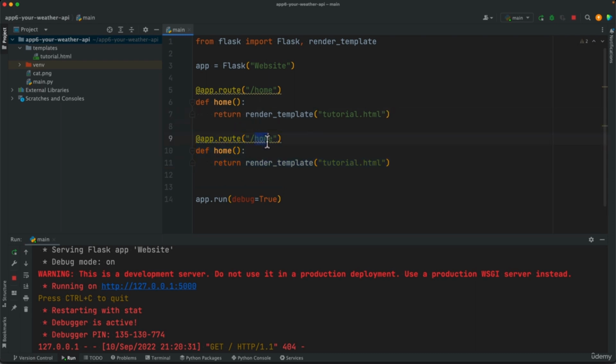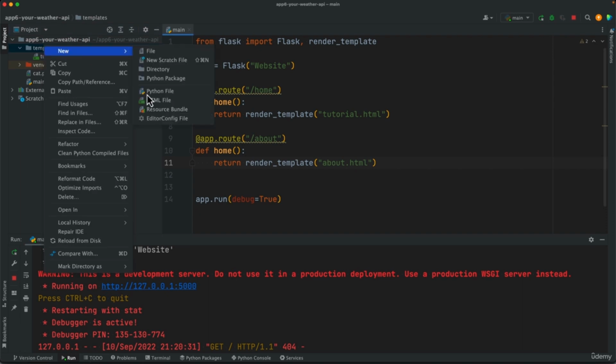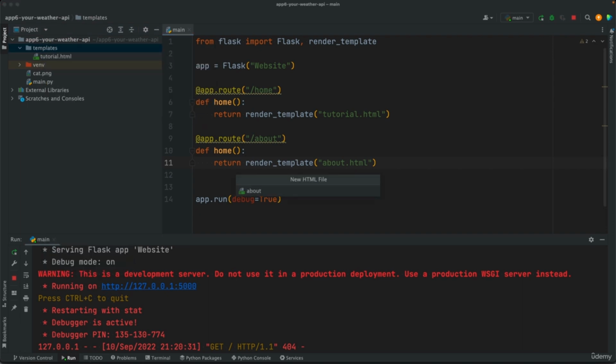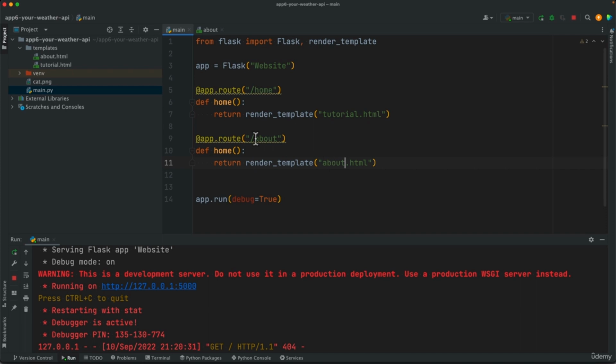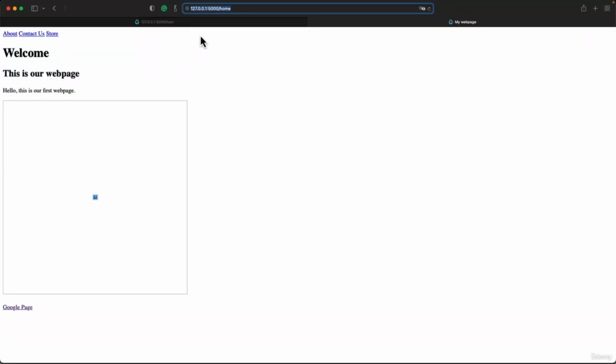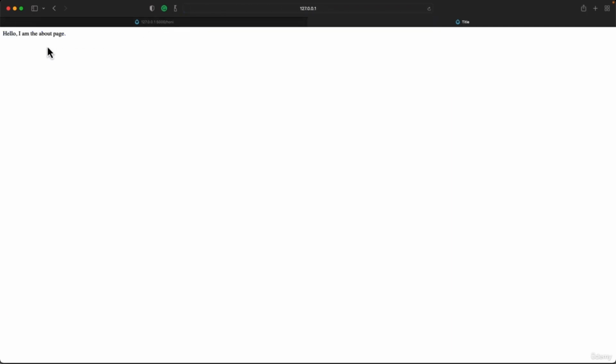Now, if you want more pages, you can duplicate this function and here write something else such as about, and then here say something like about.html. Create an about.html file, so there we go, about.html. Maybe write something here in the body tag, hello, I am the about page. Go to main.py, make sure everything looks fine. Oh, you need to change the home function to something else like about. Then save the script, go to the browser and change the URL to about, and you'll get that page, as you can see here. Hello, I am the about page.